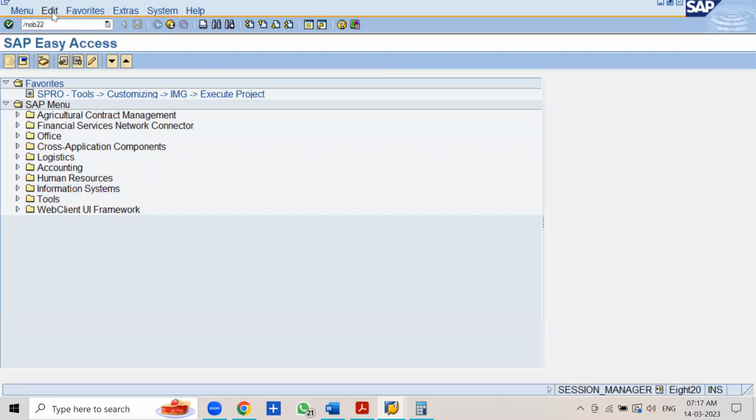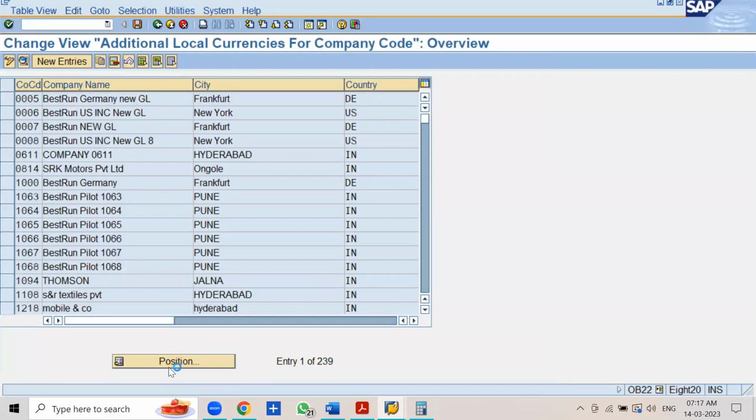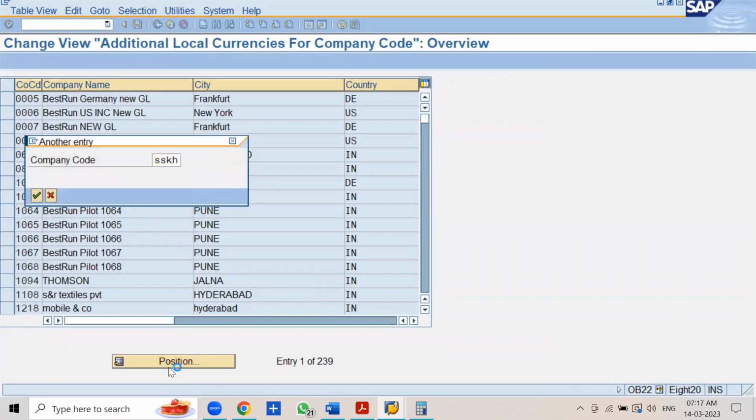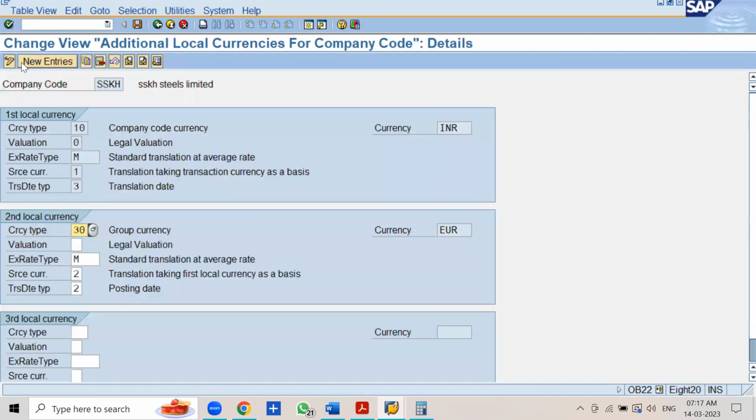So in OB22, we have maintained group currency as additional currency, right? For our company code, right? So here, source currency we have taken 2. Translation, taking first local currency as basis. So when the foreign currency business transaction is posted, in order to convert that foreign currency business transaction to group currency, the system should take first local currency as basis. That's why the system has converted the $1,000 into company code local currency. That company code local currency was converted into group currency.